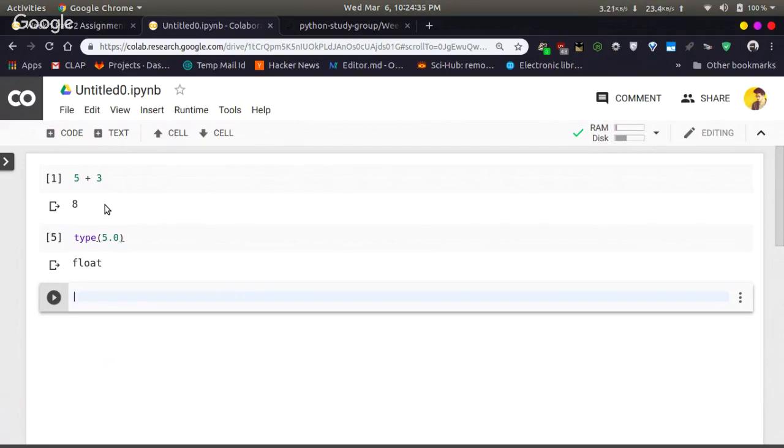Any more doubts, guys? Let me go to the main set. Just Google Colab. Is there anyone having doubts? Guys, come on. This is a good chance for asking any doubts.